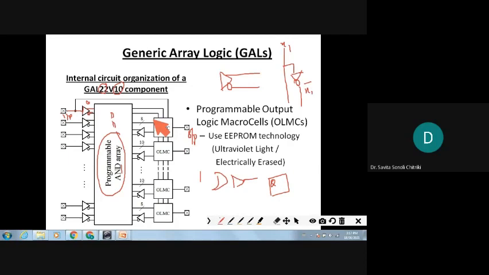Nothing is shown, just one box is shown here. So in that box, what is being written? OLMC, directly connected to the pin here, right? So if any feedback is there, again the output is fed back, again an inverting output with the bubble and a non-inverting output. So fed back again to an AND array.